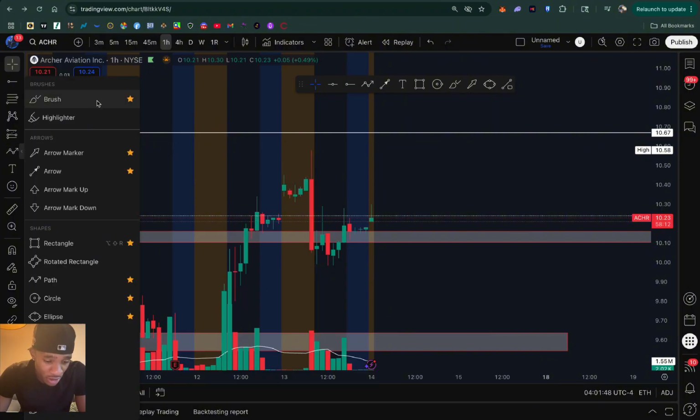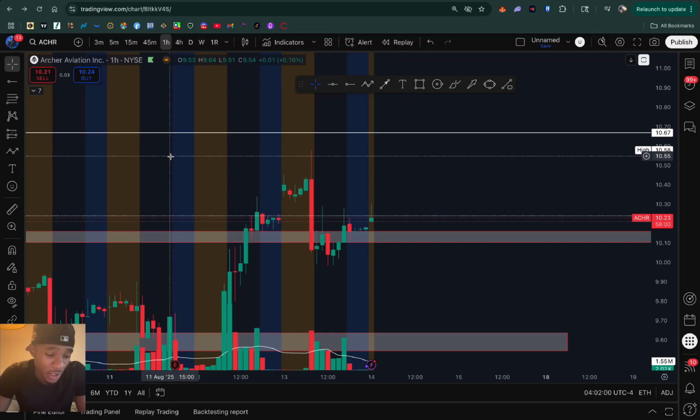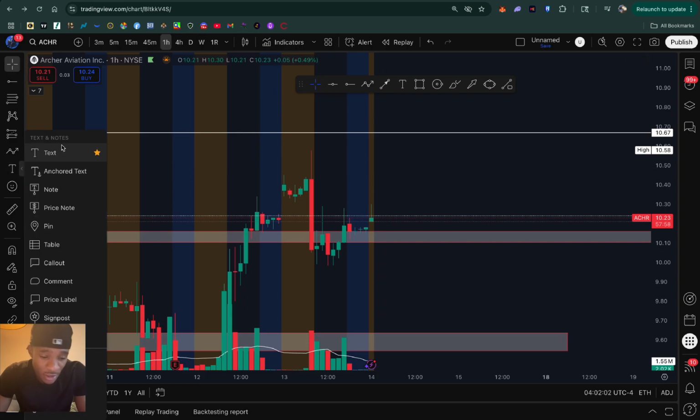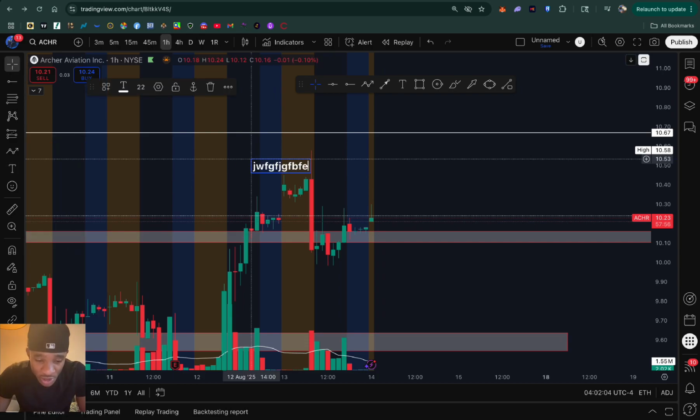Obviously, I'm using the brush sometimes, the arrow marker, arrows, the rectangle, the path, circle, and you can use any of these. You don't have to use specifically what I'm using. I'm just showing you what is comfortable for me and what I like. And obviously the text, when you write, you can change the color, you can change the font.